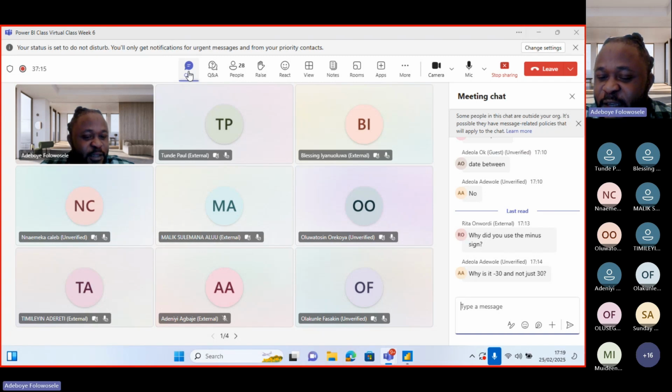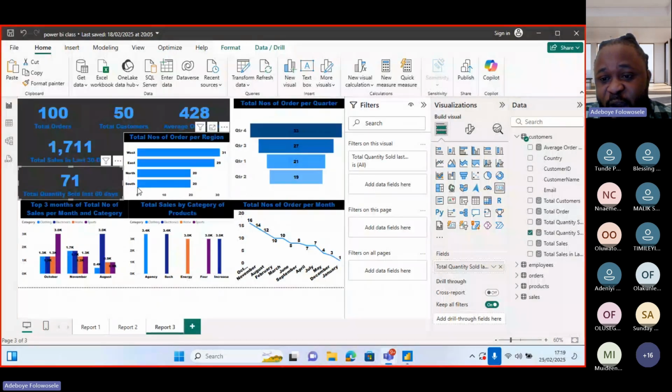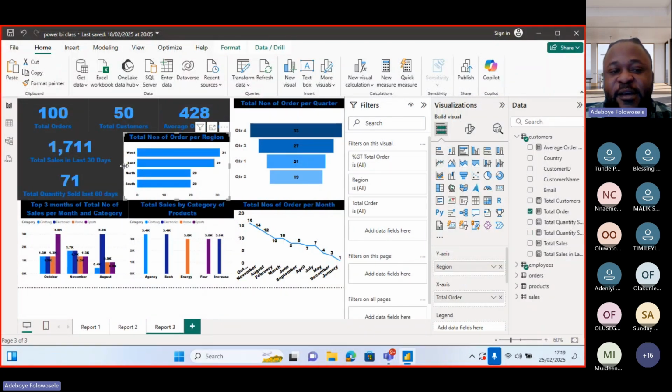Okay, why is it minus? Why did you use the minus sign? Why is it minus 30 and not just 30? Sometimes it depends on the version of the Power BI you are using. Some Power BI will accept 30 and some will not, but every Power BI will accept minus 30. So I'm teaching a general class, and so I must use the general stuff that will be acceptable.